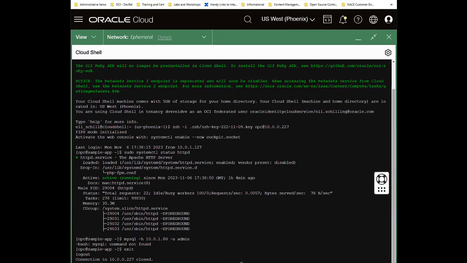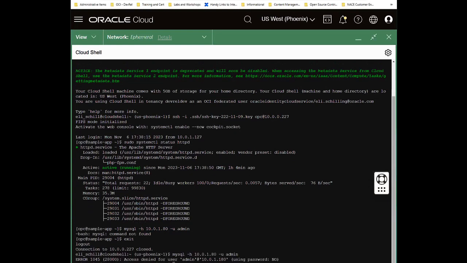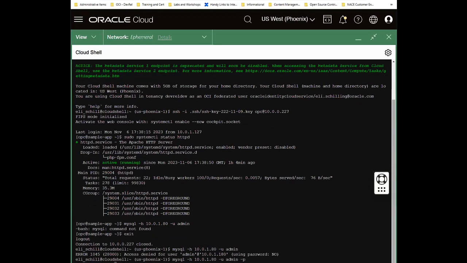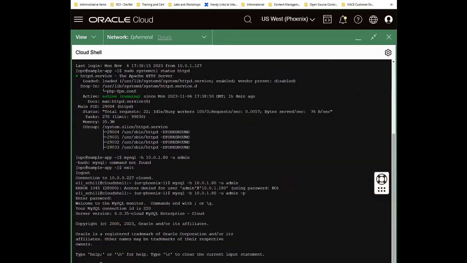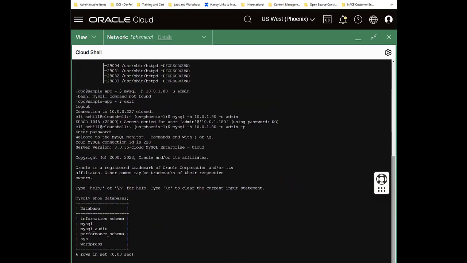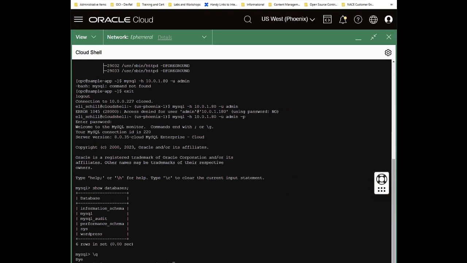Admin. Okay. Voila. So I can poke around, see my databases, and do all my MySQL stuff here. And again, that database is not accessible outside of this private subnet.